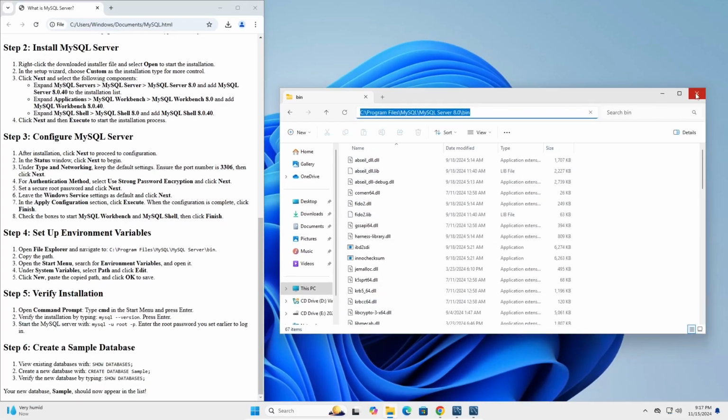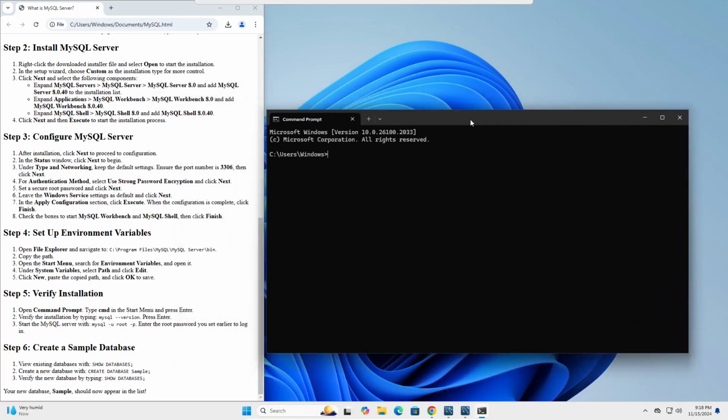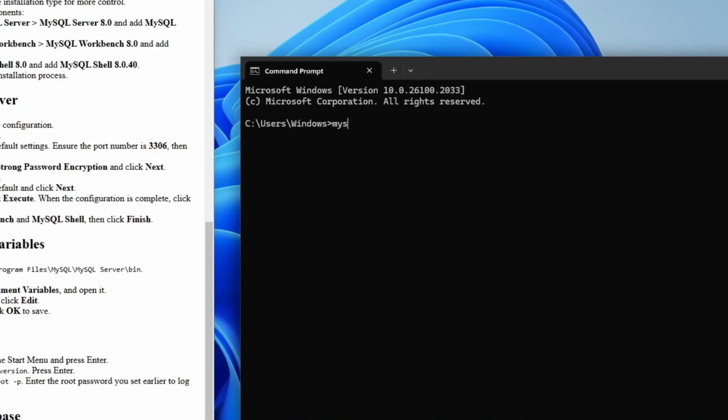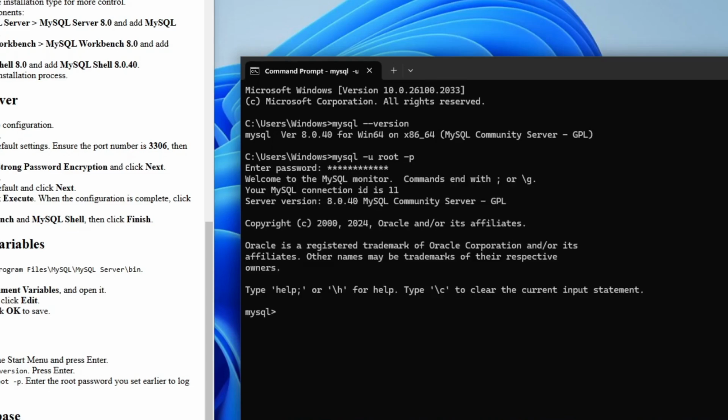To verify the installation, open the command prompt. Enter the command mysql --version to check the installed version, and you should see the version number appear. To log into the MySQL shell, use the -u and -p flags to provide your username and prompt for the password. Use your root username and the password you set during configuration. If everything's working, you'll be connected to your MySQL server.